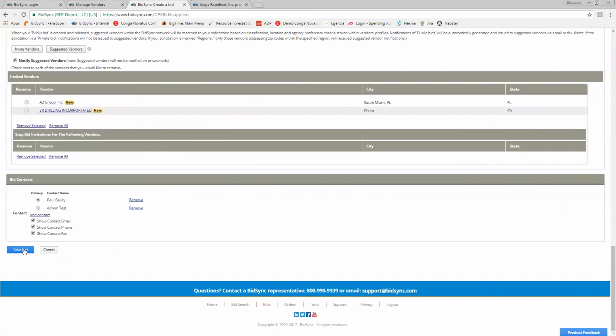The below selected is going to show the contact information visible to the vendor. So if you're wanting to not show specific information, go ahead and deselect the box. Or maybe you're wanting to receive all questions electronically. So you're going to go ahead and just deselect all.